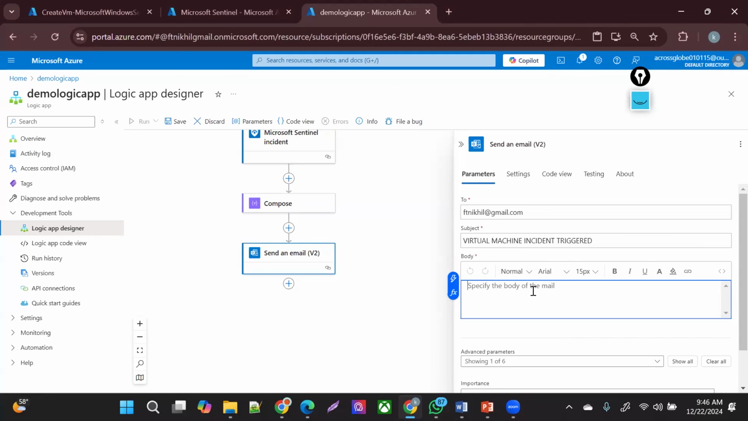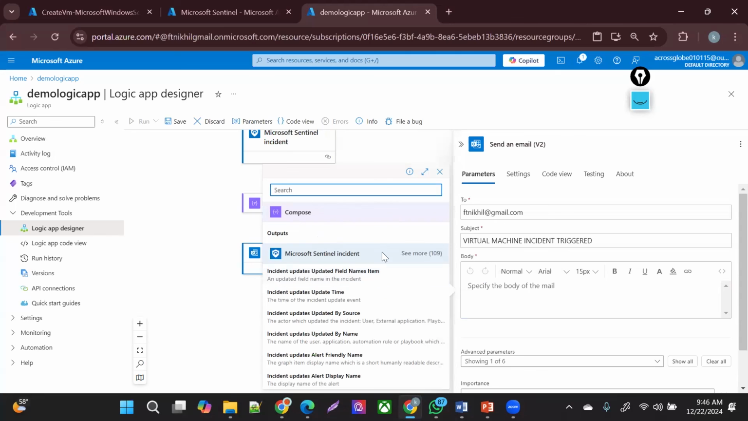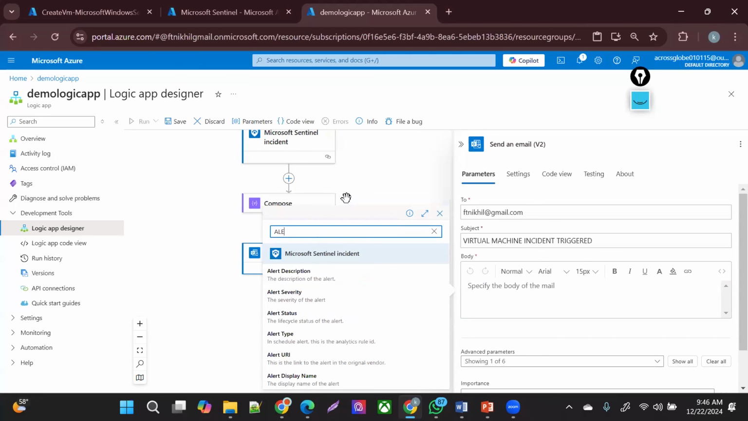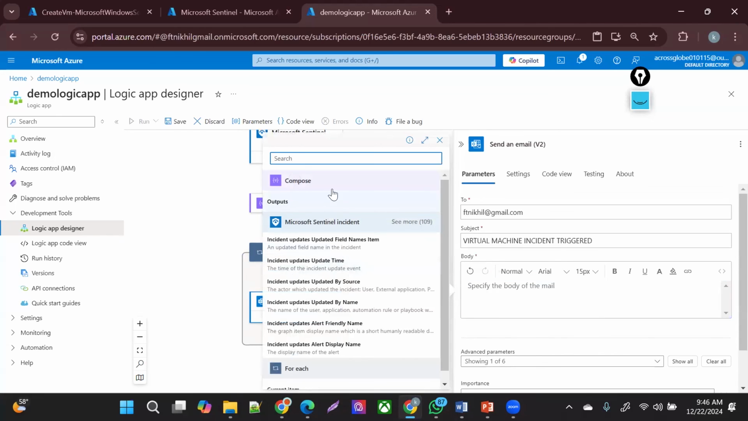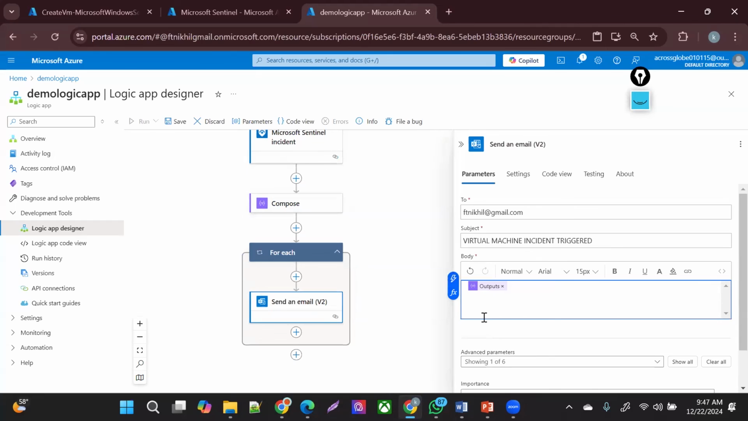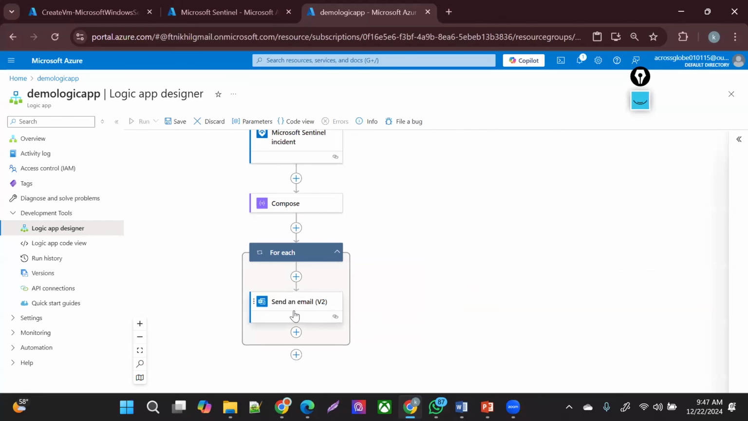Right, now the email body you want to put there, right? What email body can you put? So let's say I'm again saying alert description, right? Alert description and alert status, whatever is there, right? I'm taking those alert fields here. Or I can say what I built in my compose, I can take it from there as well. Whatever I built in my compose, take that incident here. So I'm taking that output here, right? Now everything is ready. Now this has been done.